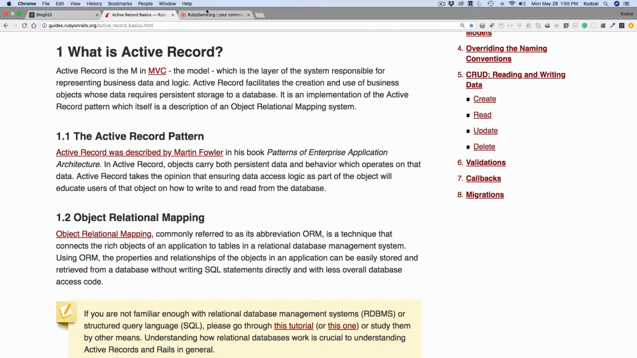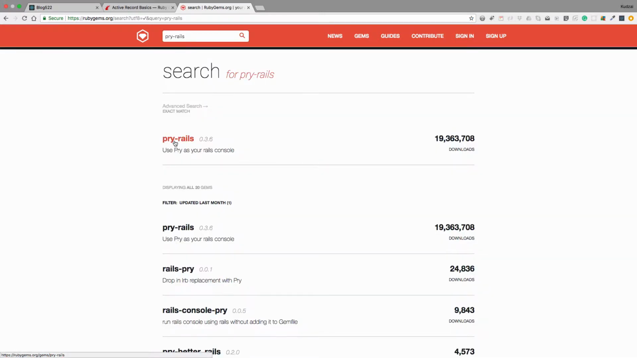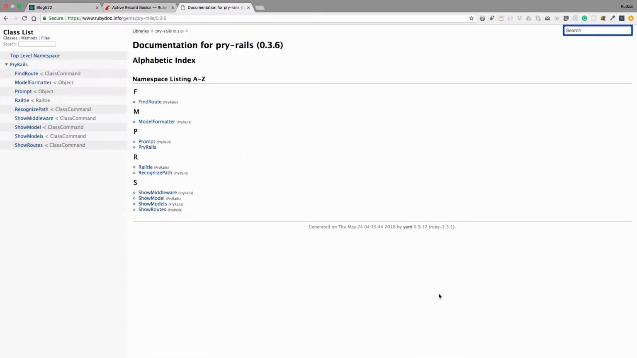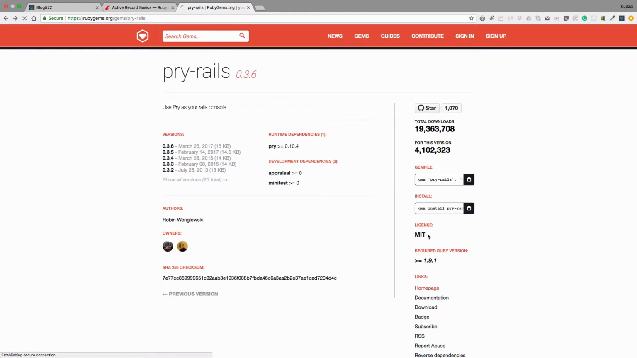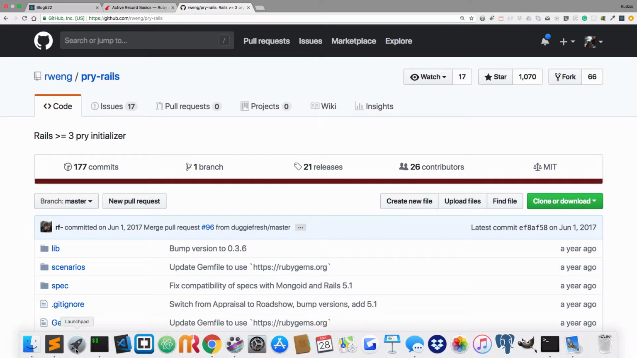If you go to, remember, the website RubyGems right here, just type in pry-rails. Click on it and then copy it. Also, I would suggest pausing and reading the documentation. It's very helpful. You don't have to take this step, but go ahead and hit the home page. That'll take you to the documentation of the pry-rails gem, and you can read more about it.